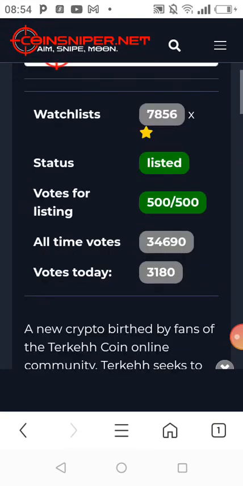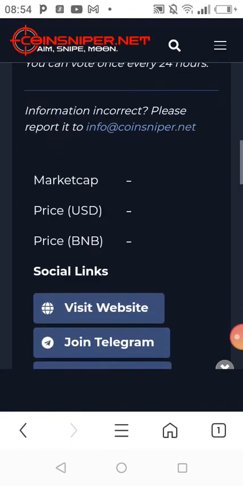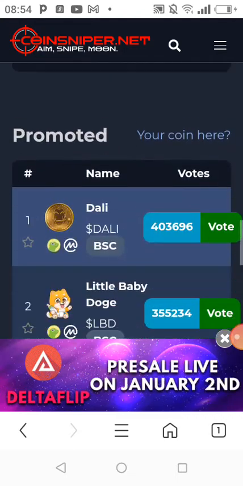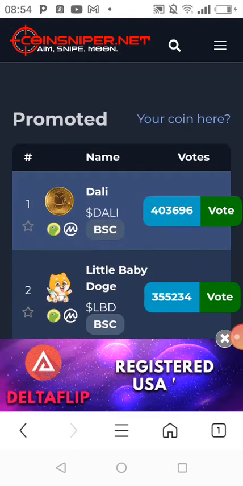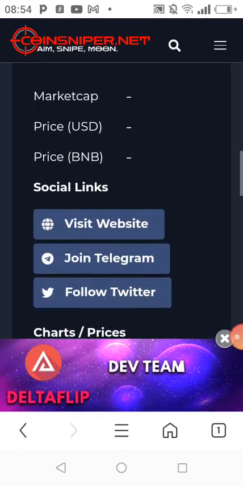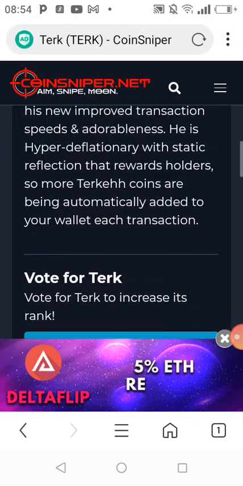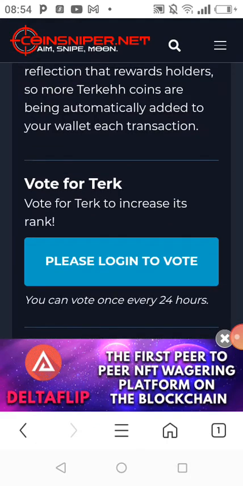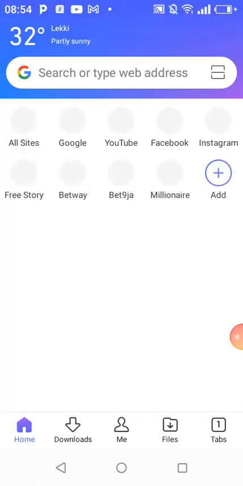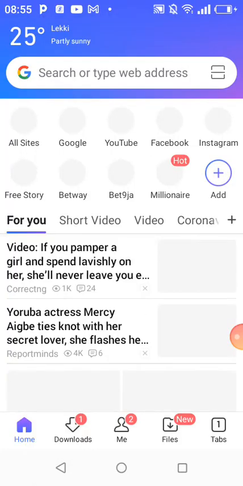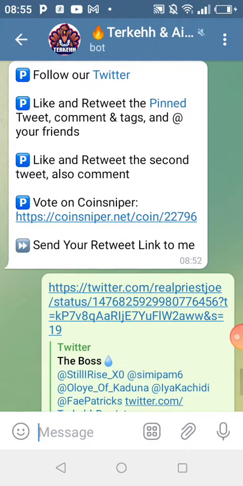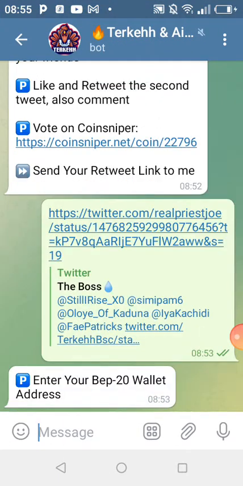Then go down, it's been listed. Go down, look for a way to vote for it. Let's see. Vote. So this is the coin. You have to log in to vote, so you just register and vote. I have already done that. When you are done, you go back to your Telegram. Remember, you have not closed your Telegram. So once you've done that, that would be all.